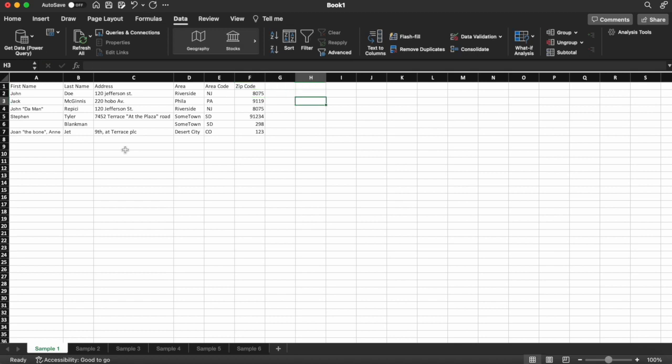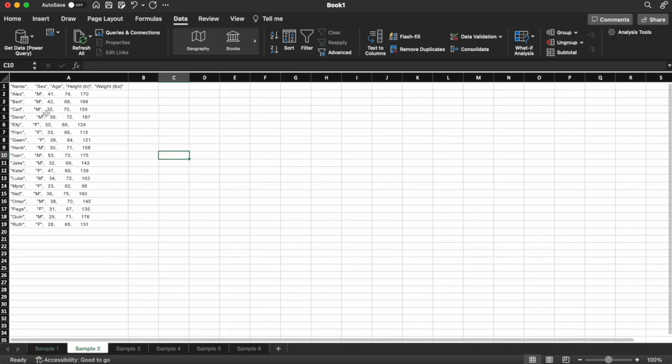Yeah, so now you've got a neat and tidy data set. So let's quickly look at the sample 2. Over here also you can see that I've got the headings where I've given name, sex, age, height and weight, and below that are all my data sets, and all of them are differentiated with the comma. So let's quickly convert this into a data table as well.